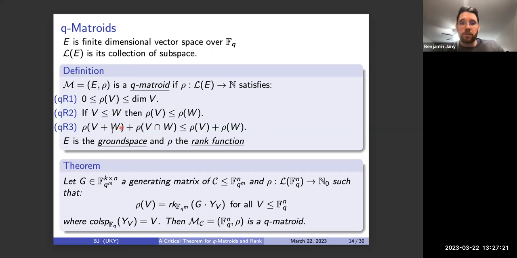Okay, and so how do those q-matroids arise from codes, rank metric codes? Well, we can use a generating matrix for a code to do so as well. So let G be just your generating matrix of a code, and G will have n columns, and we will consider the code to be a rank metric code. So G is defined over F_q^m, but we consider F_q^m to be this field extension of degree m over F_q, right?